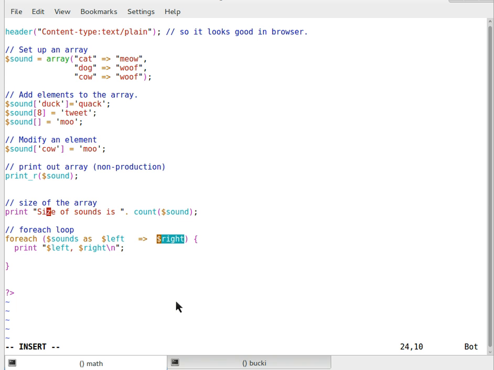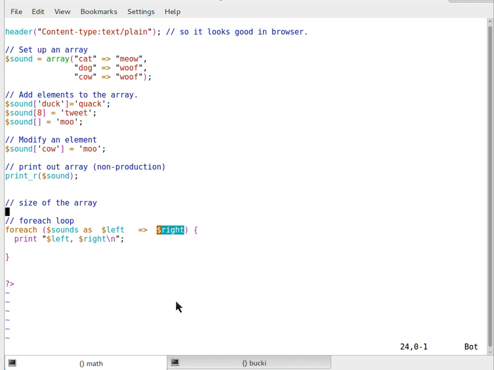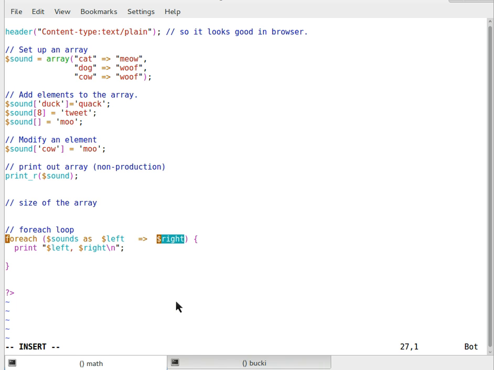And you know what, I'm going to go up here and let me just erase the size part of this. Okay, so I'm going to print left, comma, right. Try to predict exactly what prints out. It's going to be cat, comma, meow, dog, comma, woof, cow, comma, moo, duck, comma, quack, etc. Let's just make sure.